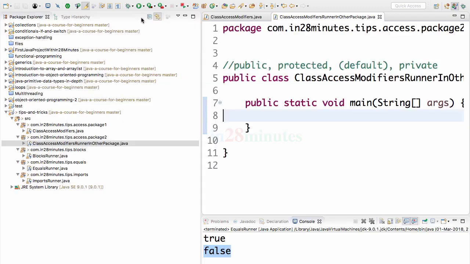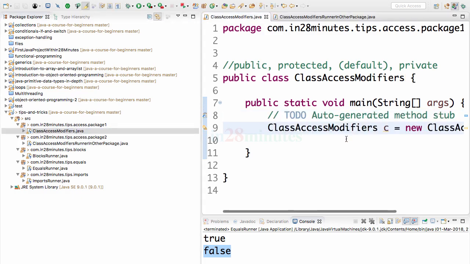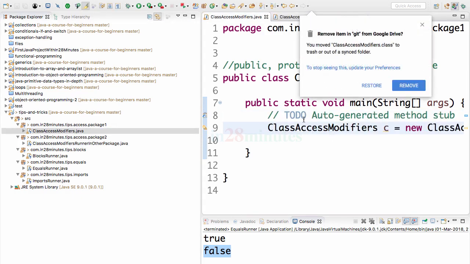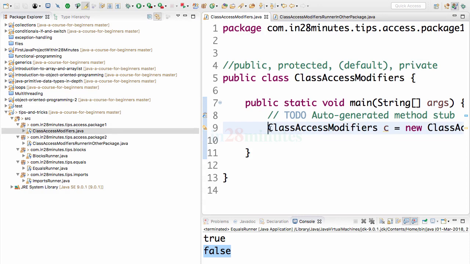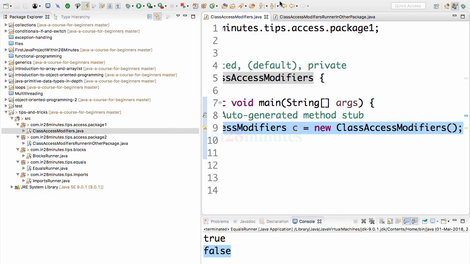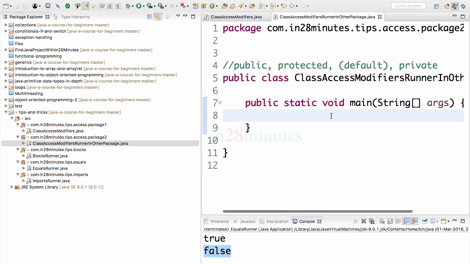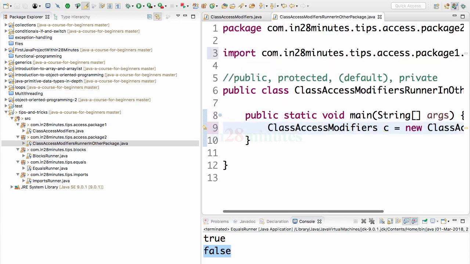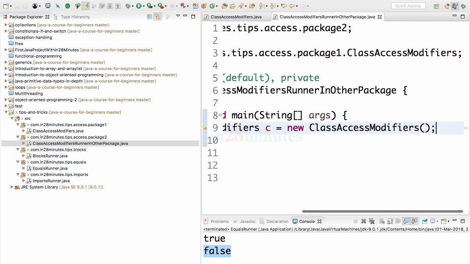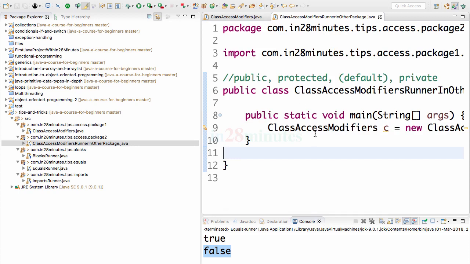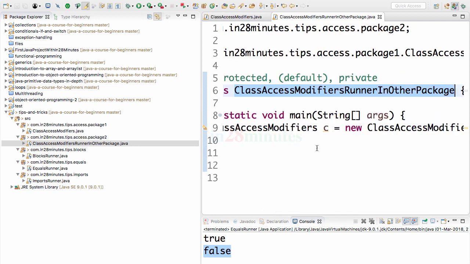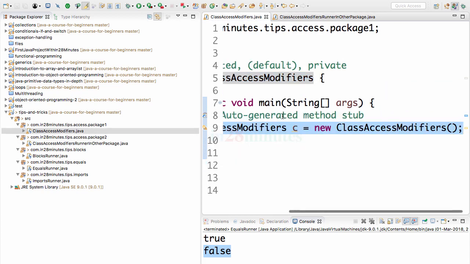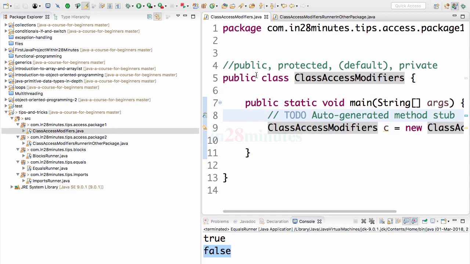So now what is happening in here is this is in another package. Class access modifiers is in a different package. If this class is public, then I can use class access modifiers class in other package as well. So even in here, I can use the class which is in a different package. So even though this class is in package 2 and this is in package 1, I can use that specific class. Now what I'll do now is I'll go and remove the public.